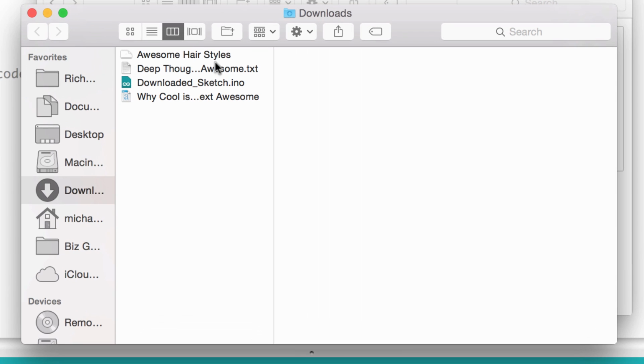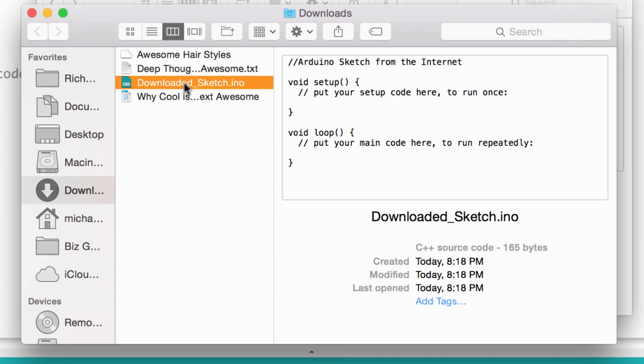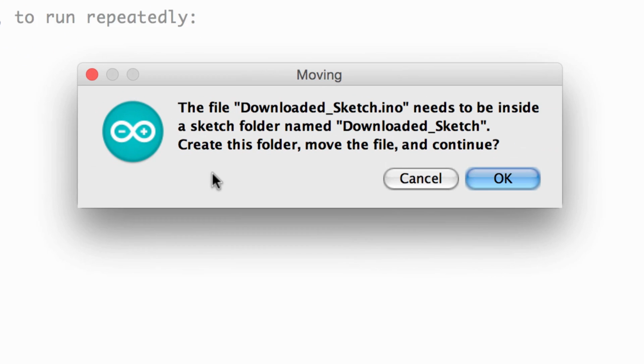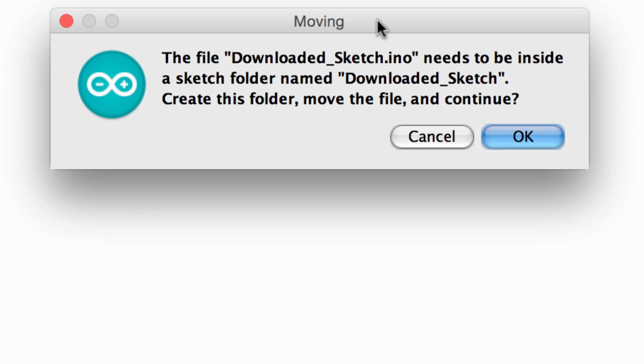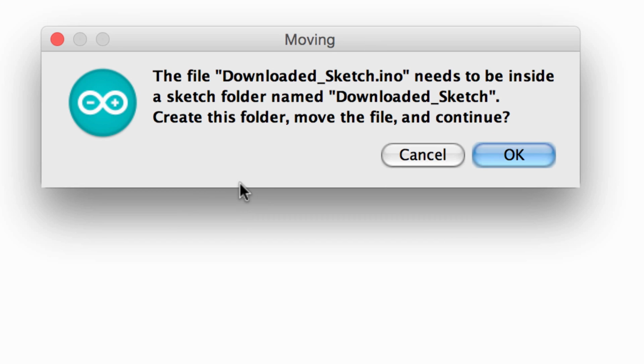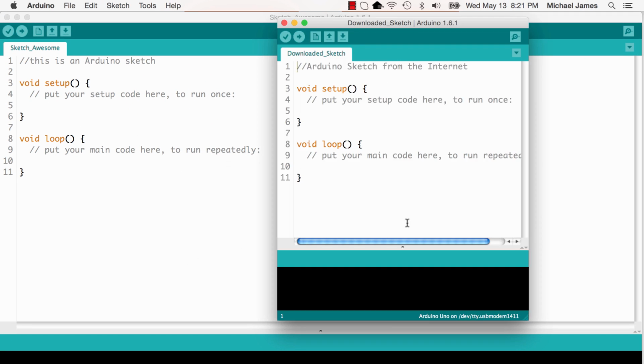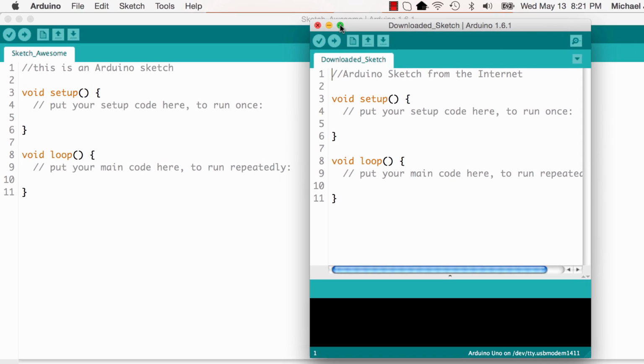I can look through here and see, okay, here's this sketch that I downloaded. Now if I double click it, I get an error. Well, it's not so much an error, it's an indication, and it says the file downloaded sketch.ino needs to be inside a sketch folder named download sketch. Create this folder, move the file, and continue. If I say cancel, the sketch won't open. But if I say okay, it opens the downloaded file.